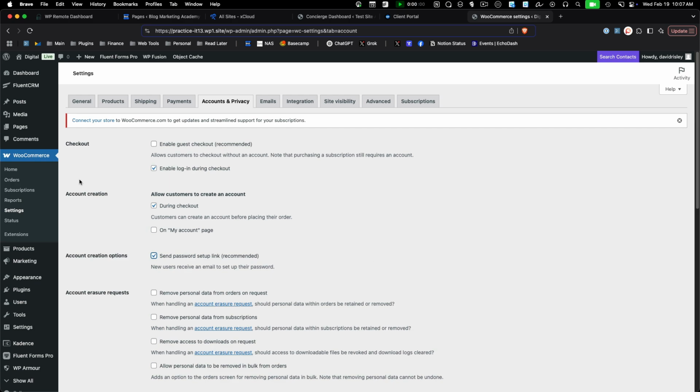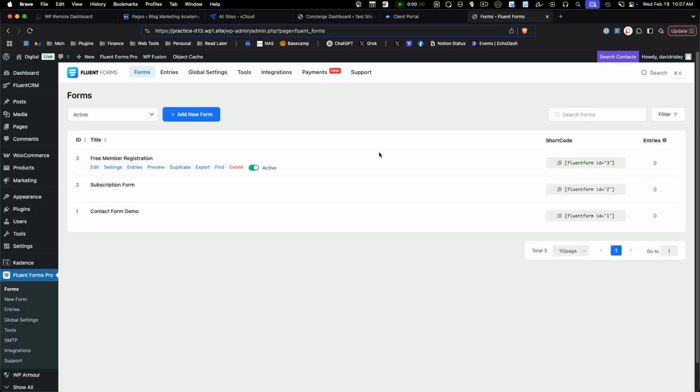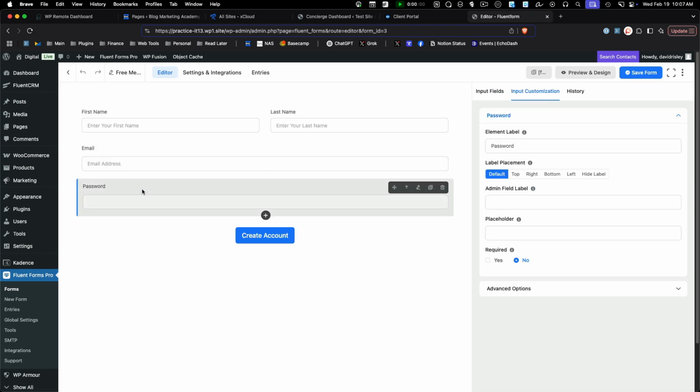Now, we also, in a previous video, talked about Fluent Forms and the registration form. So let's go over to that so we can cover that particular area. Now, this free member registration form that we had mentioned earlier, I believe we actually, yeah, we do. We have a password field on there, okay? And in this case, we would want it to be required. I don't know why we didn't do that before.